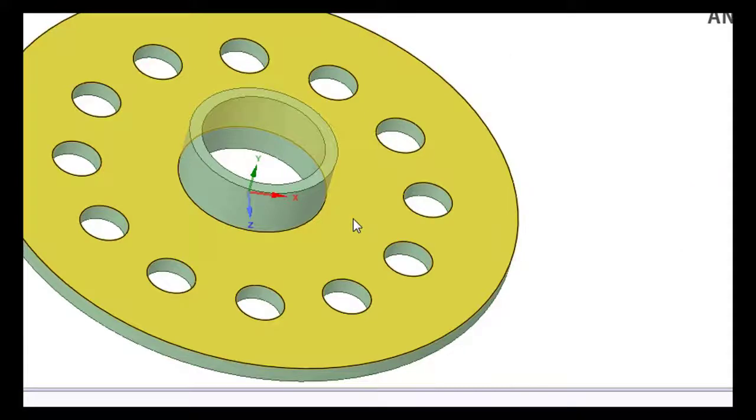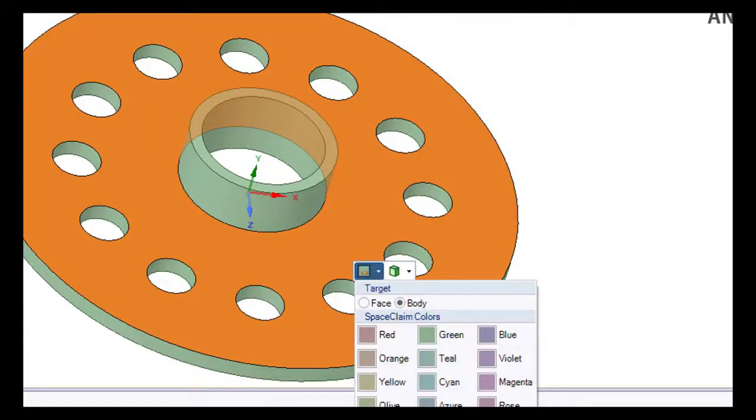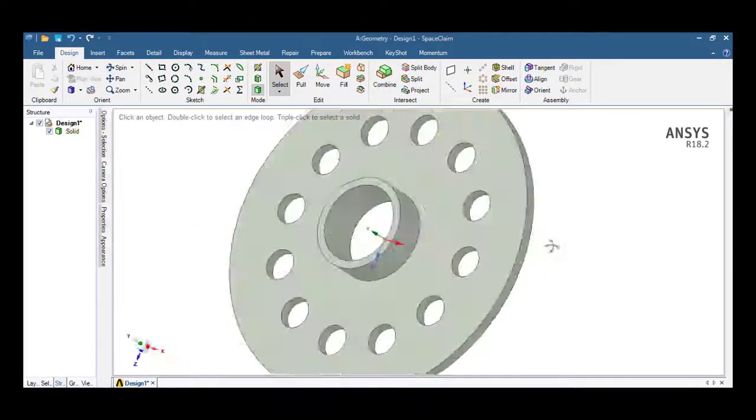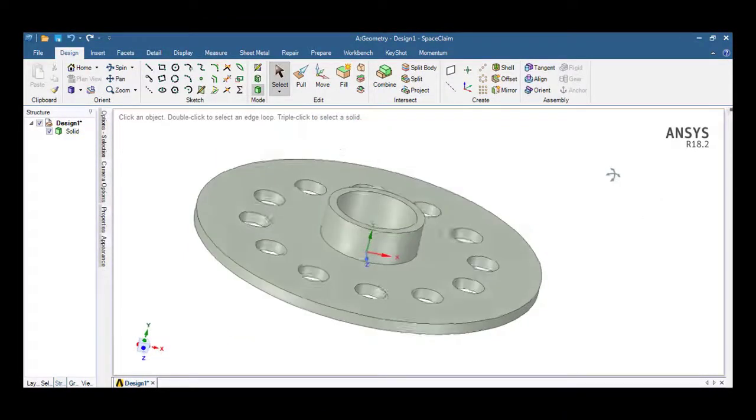For changing the color, you can right click on your body and use this, for example, silver color to better view.